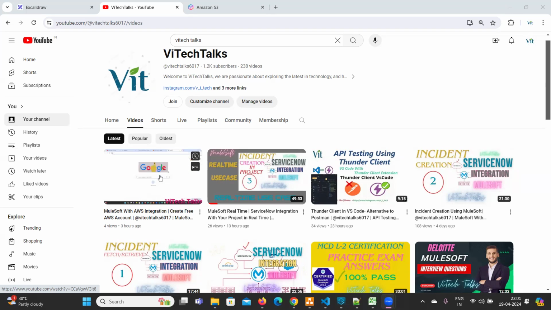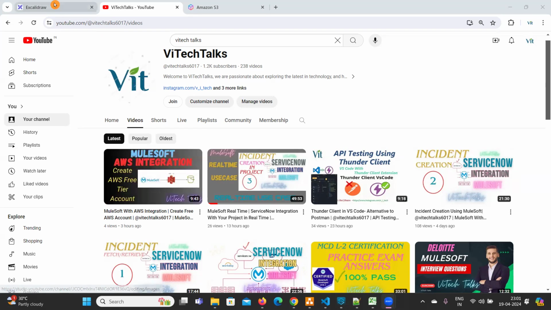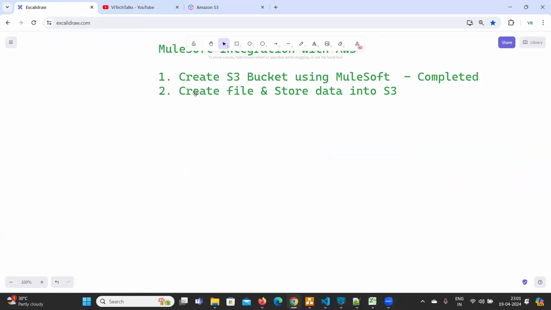As part of the AWS integration using MuleSoft series, we are going to talk about the below use case today. The use case is to create a file and store the data into an S3 bucket. In the previous video, I explained how to create an S3 bucket and how to gather the access key and secret key.